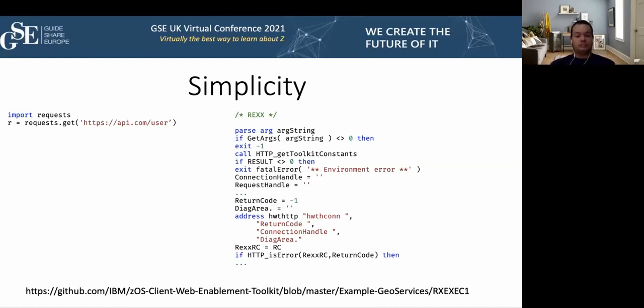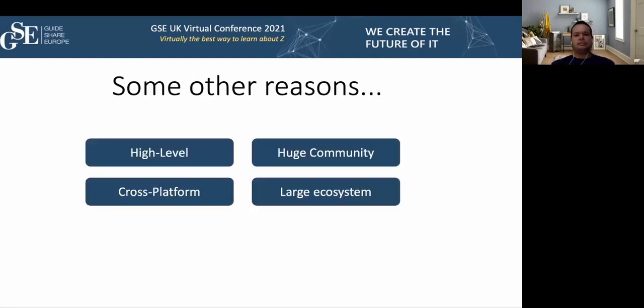If you would like to have a closer look at the code for this HTTP request, there is a link here where you can get the sample that I added to this slide. But not just that, there are other reasons why it's becoming popular. It's a high-level language, close to human language. It's cross-platform, so we take the same code, the same language, and have it on Windows, on Mac, on Linux, and now on z/OS.